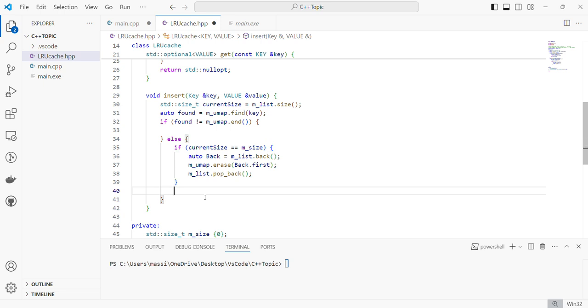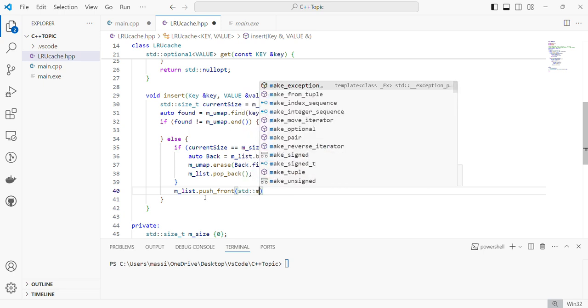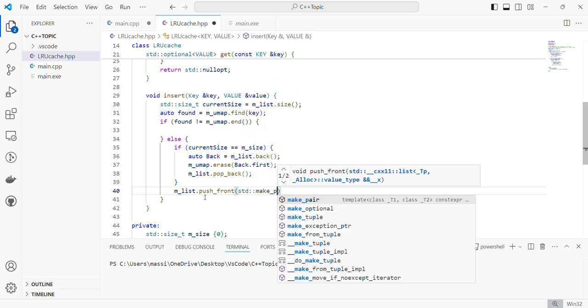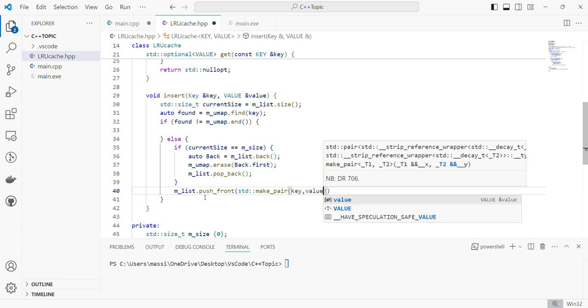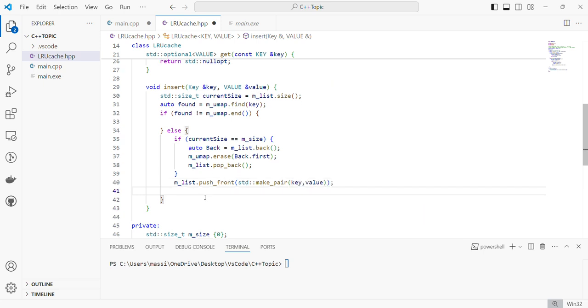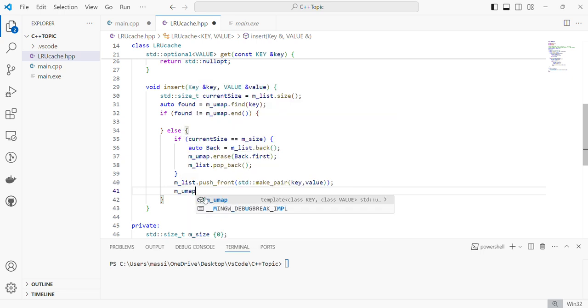So when we are done with that, now we need to insert our new element. So I'm going to insert into my list with push front. I'm going to use push front, and here I'm going to push my new element. std make pair of a key and value. That's my list. Since this is the first, when doing push front, I'm pushing to the top of the list, and now I need to update my map as well.